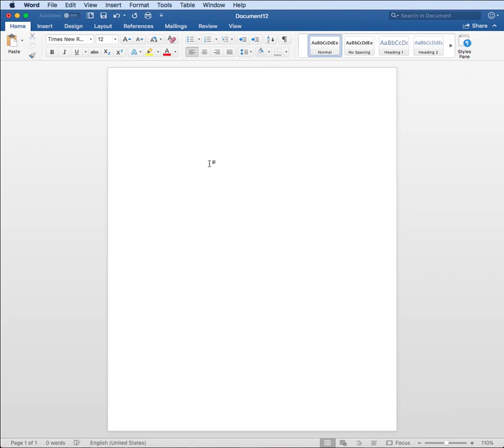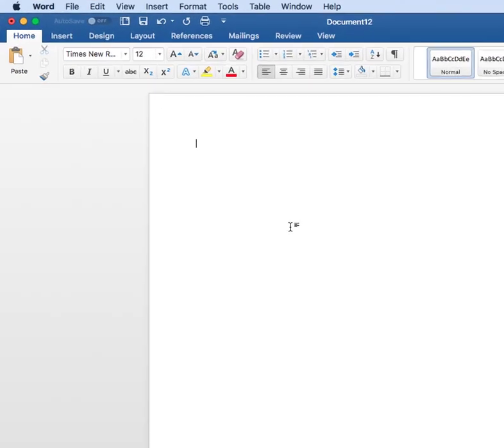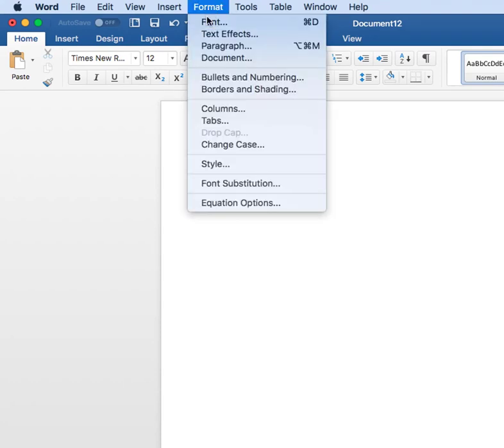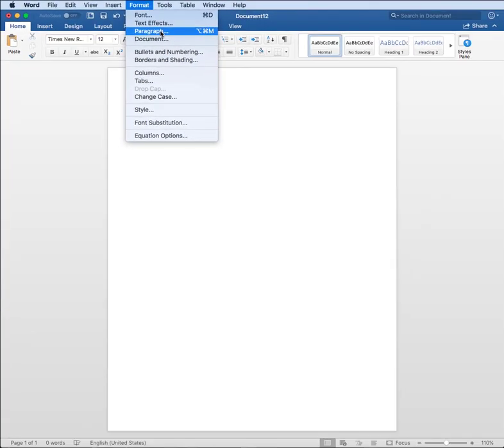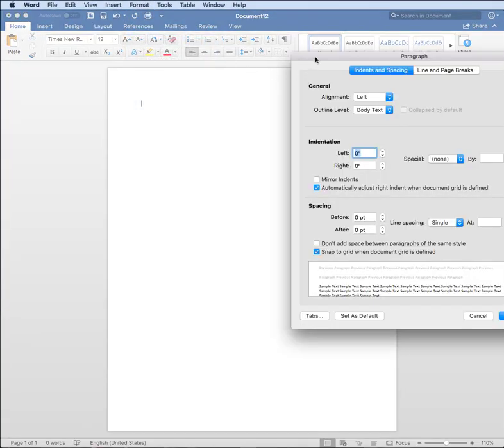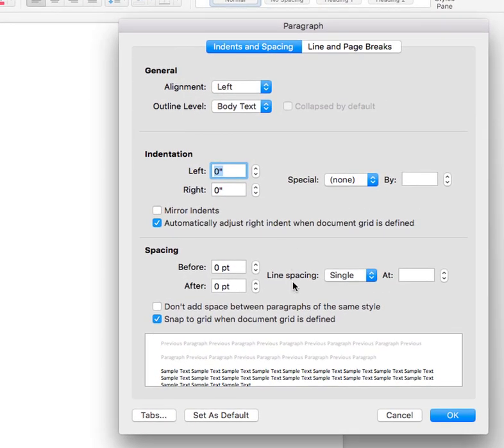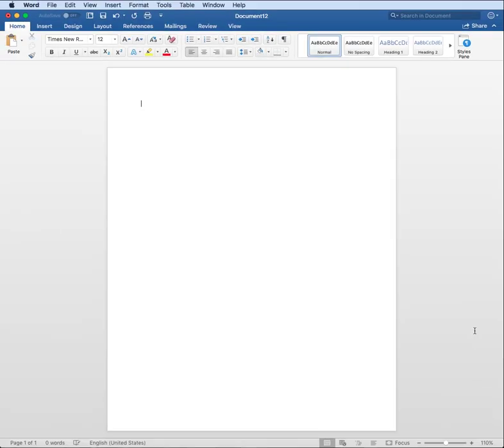The next thing we need to do is find the paragraph box. The paragraph box, in my case, is at the very top under Format and Paragraph. Clicking Format and Paragraph opens the paragraph box. In the paragraph box, you're going to look for line spacing and choose Double. You're also going to make sure that the spacing before and after the line spacing is set to 0. When both of these things are correct, click OK to return to the main document.